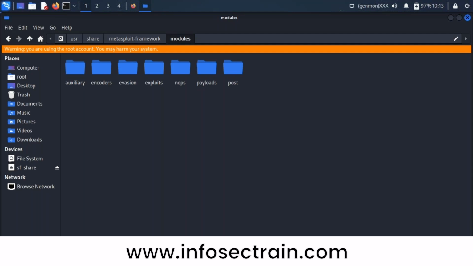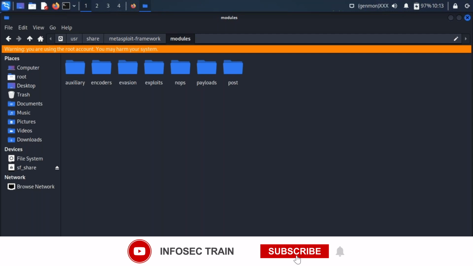Okay, so why I'm telling you this is that using this auxiliary module you can make a crawling.